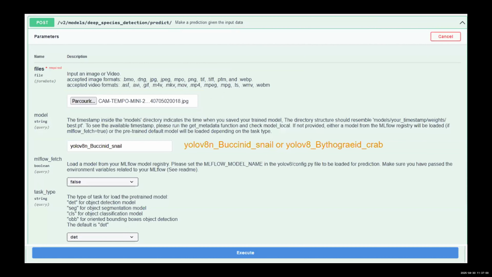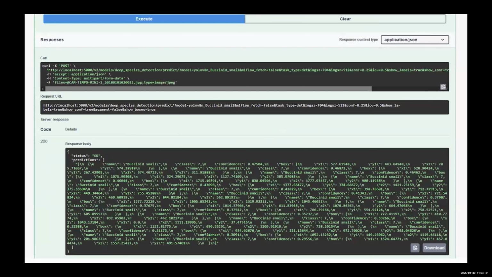Here you will be able to choose between our two pre-trained models, one for the snails and one for the crab. Here I keep the snails one. And you will have to click on the Execute button at the bottom. And the results of the prediction will be available here in JSON format. So you can see that we have a lot of Bittium snails on this image.